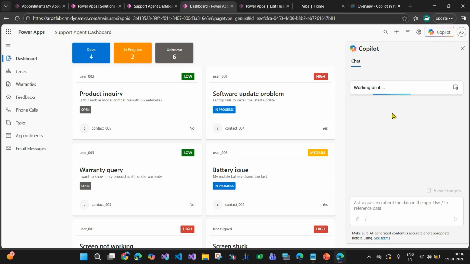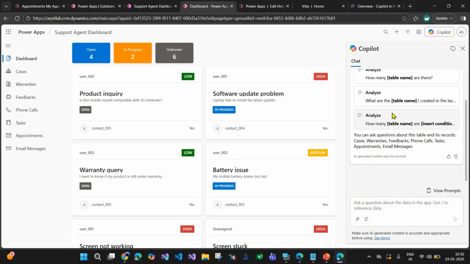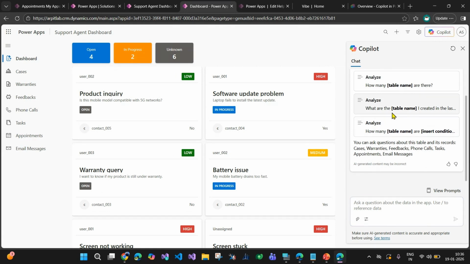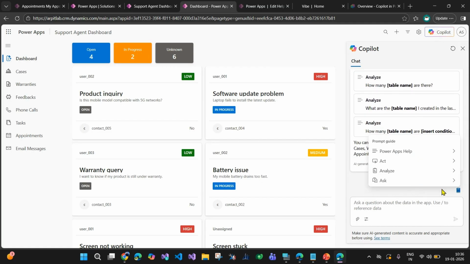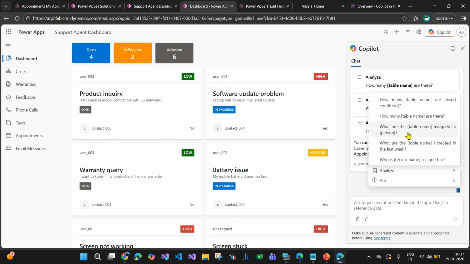Now there are two things here. There are a few features it provides out of box. For this you don't need any additional license. Basically there are three prompts it provides: act, analyze, and ask. You can ask questions about whatever data is stored in the Dataverse. You can analyze things like how many records are there, a simple natural language query. You can provide the table name, put a lot of conditions, and ask it. These are some of the examples. So this is kind of an analysis prompt.